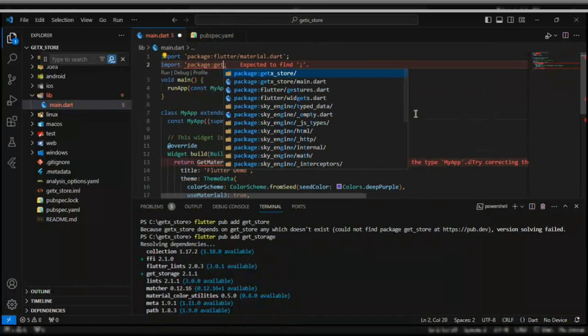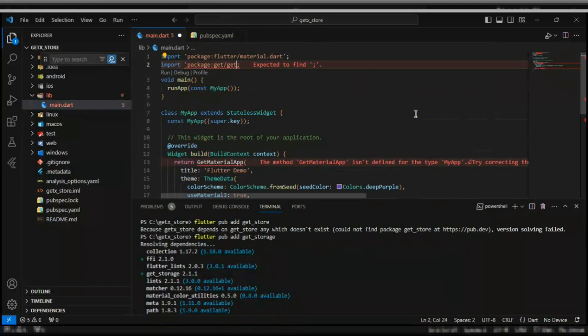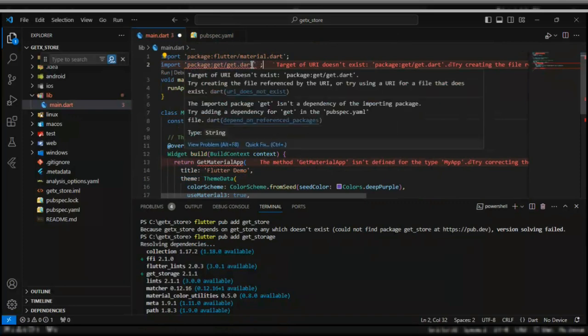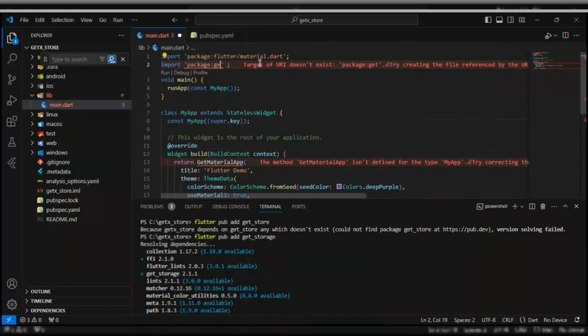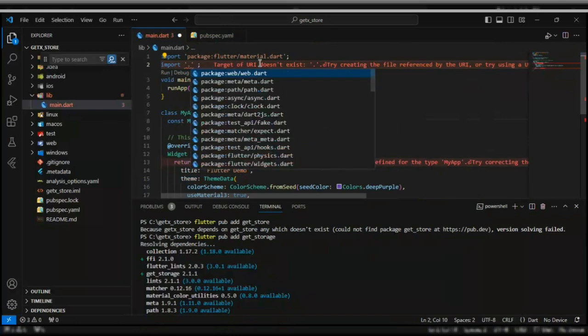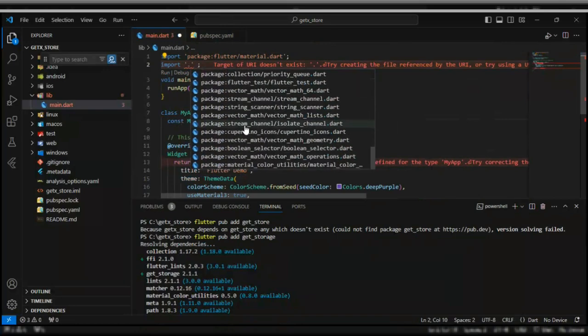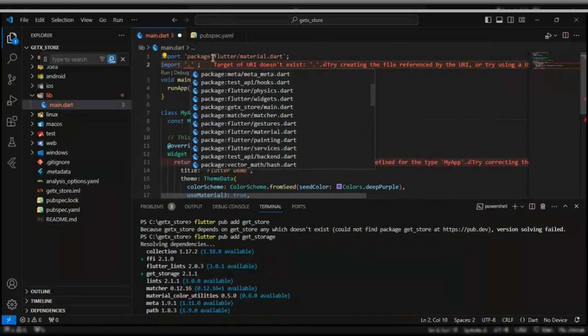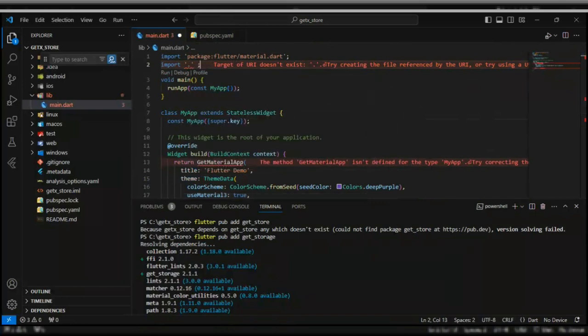Get slash get. It doesn't exist. I don't know what is wrong with my system. It's supposed to suggest get as I'm typing it, but it's not suggesting anything. Maybe the installation didn't go well or something. Let me copy it from somewhere.